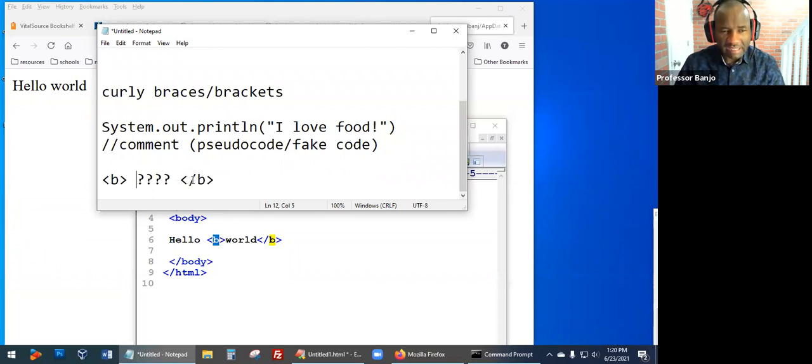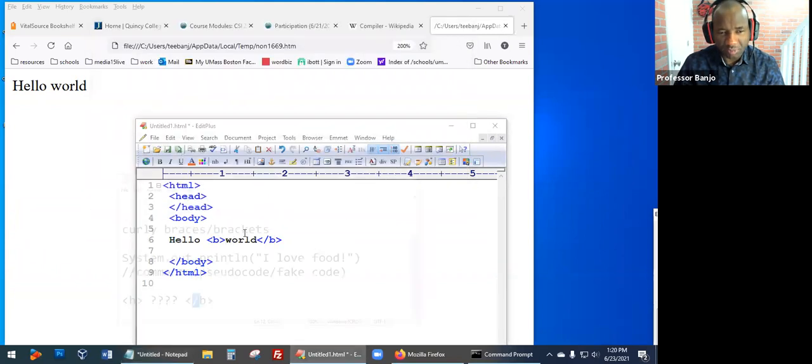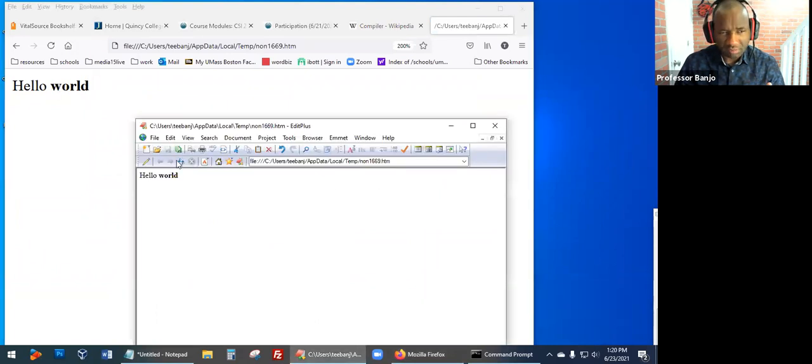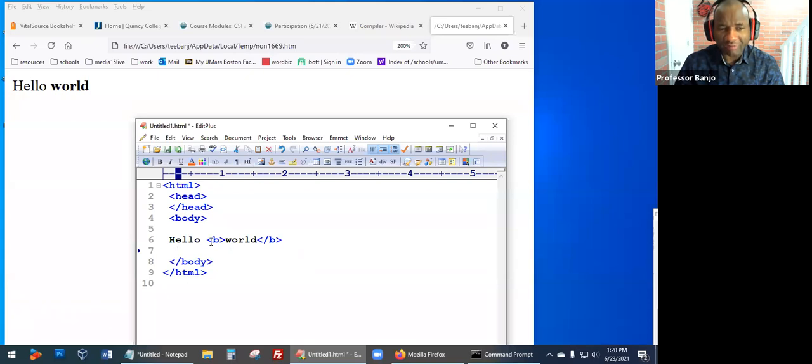Now the closing tag has a /. So in this example, I'm using a B tag. Now see what happens when I run it. You see that the world becomes bold, right? So I've added a tag to make something happen to that word. So this is HTML. There's a lot of stuff you can do with HTML. HTML is primarily used to build websites.